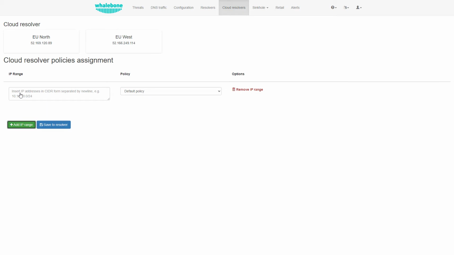Whalebone also offers cloud resolvers with malware protection and content blocking. Their addresses are to be found in the Whalebone portal in the Cloud Resolver tab. You can use them directly as primary or secondary resolvers or as a backup to your existing local resolver. It's not rocket science to use them.